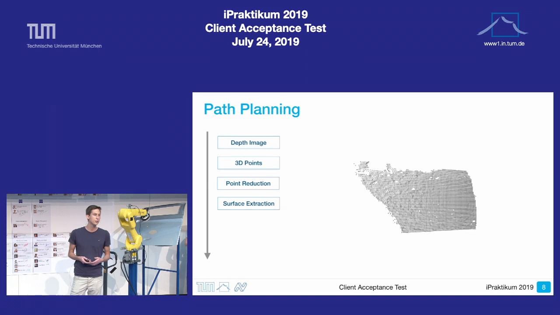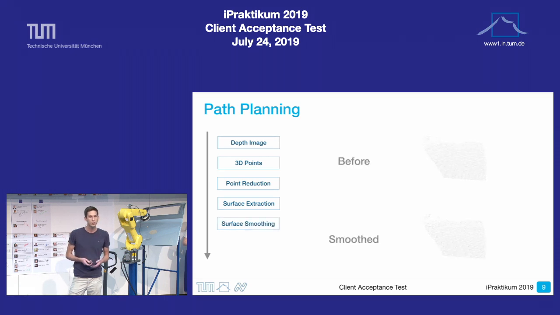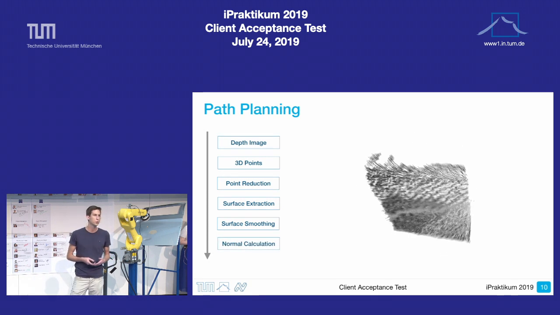So the biggest challenge with this point cloud was that the surface wasn't that flat. It was rather bumpy and irregular. So to compensate for that, we did a smoothing step. The result you can see here. On the top, you see the point cloud before the smoothing, and on the bottom, you see the smoothed version. And that is also very important for our next step, because then we calculate surface normals.